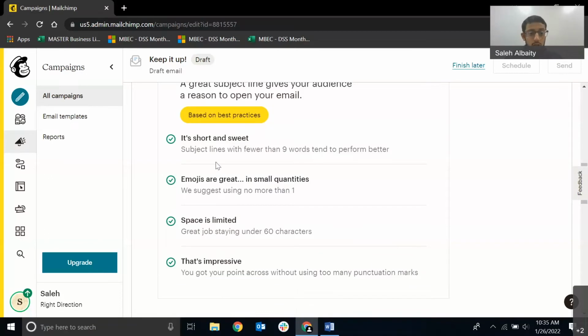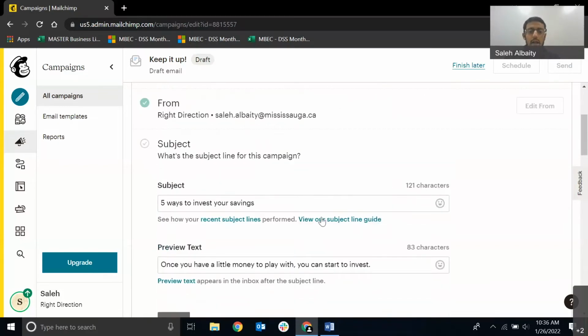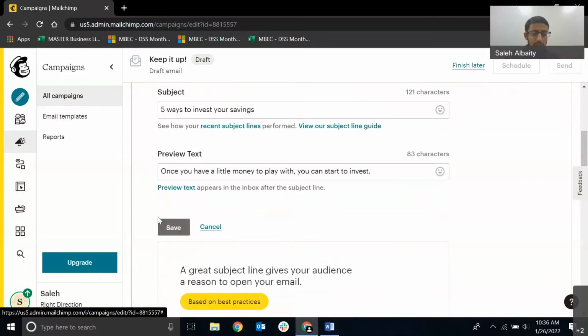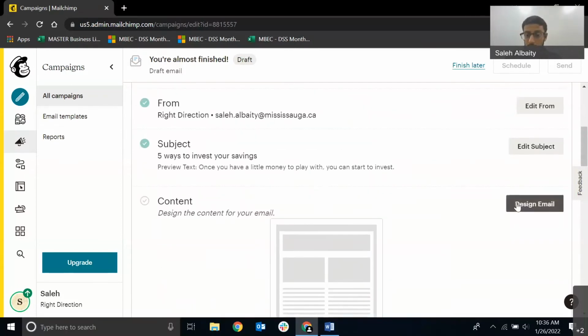It's short and sweet, so subject lines with fewer than 9 words tend to perform better, so we got a check mark for that. Emojis are great in small quantities, so we suggest no more than 1 emoji. We didn't use any. Space is limited. Great job staying under 60 characters, as well as we got the point across without using too many punctuation marks. So we did good, and I'd highly recommend reading this very short blog and gaining more insight on how to implement subject lines.